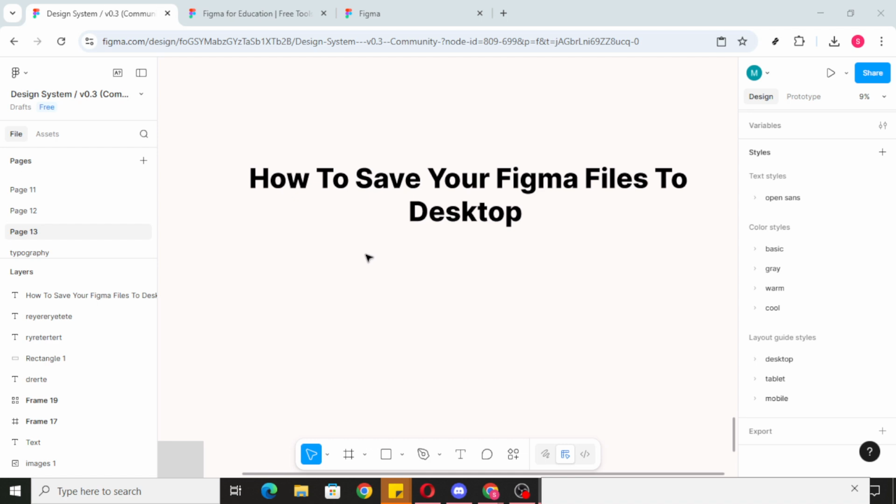moving work between accounts. Start by opening your browser and going to the Figma website. Log in if you're not already, and from your workspace, open the project or file you want to save. Give the file a quick check to make sure it's the right version. The name at the top of the canvas is what will be used for the downloaded file, so consider renaming it first to something clear and descriptive if needed.